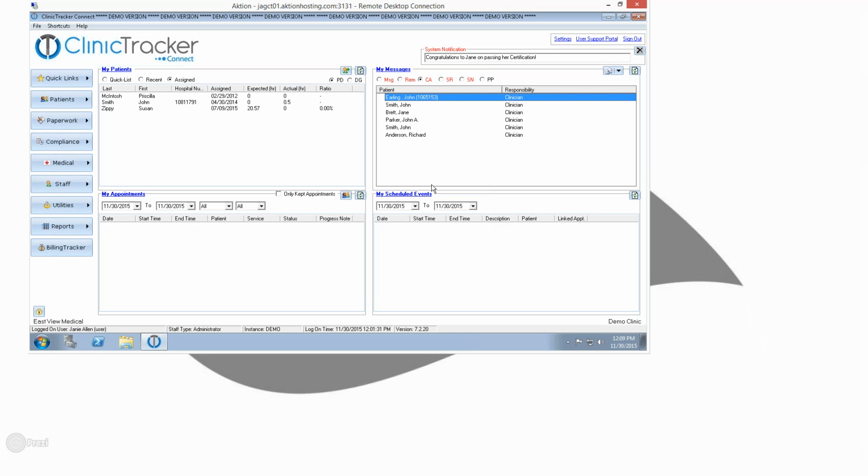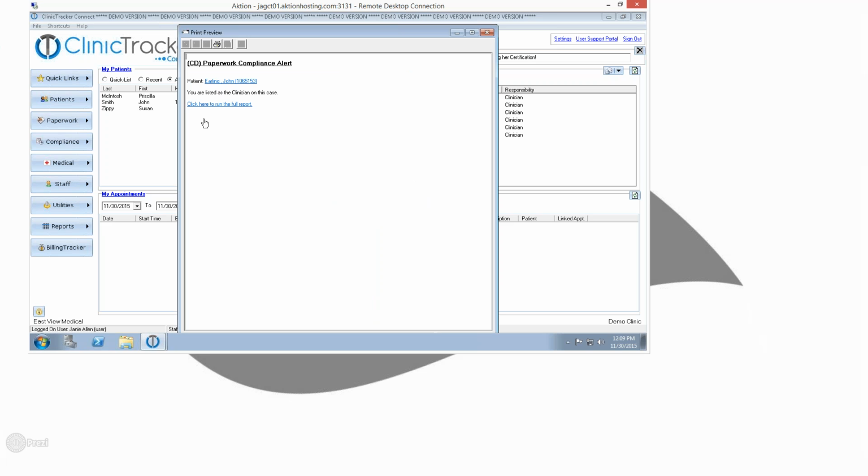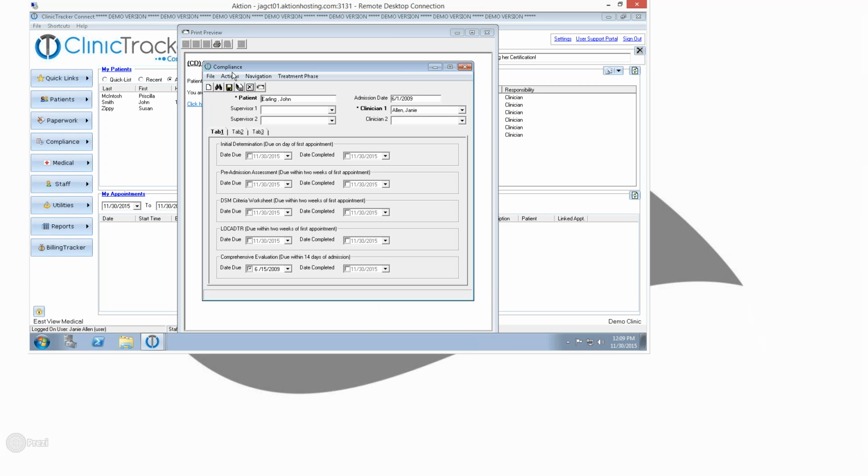Okay. The way a clinician would view their compliance alerts is here on the message board. Now I can view that in the My Messages widget right here in the upper right-hand corner of the main screen. And you can see that this clinician has several compliance alerts here. I can double-click the compliance alert, which is going to open up this message. I can press this link here where it says the patient's name, and that opens up the compliance module for this particular patient.